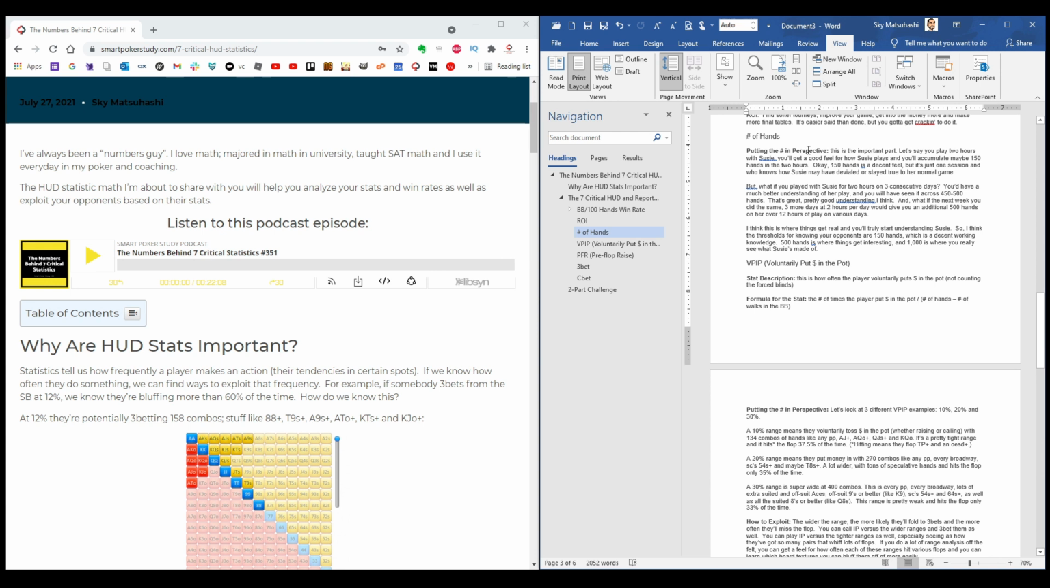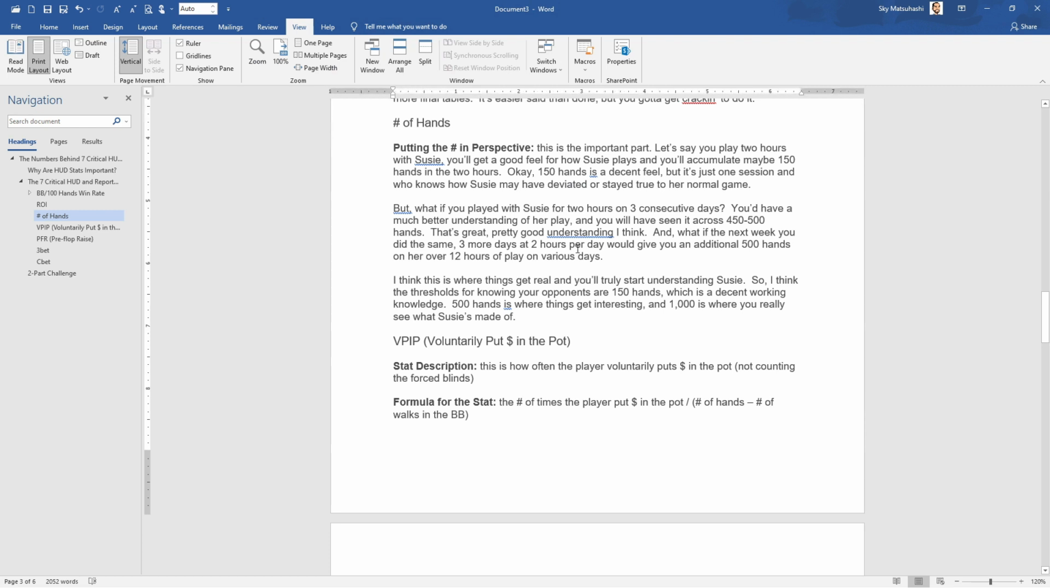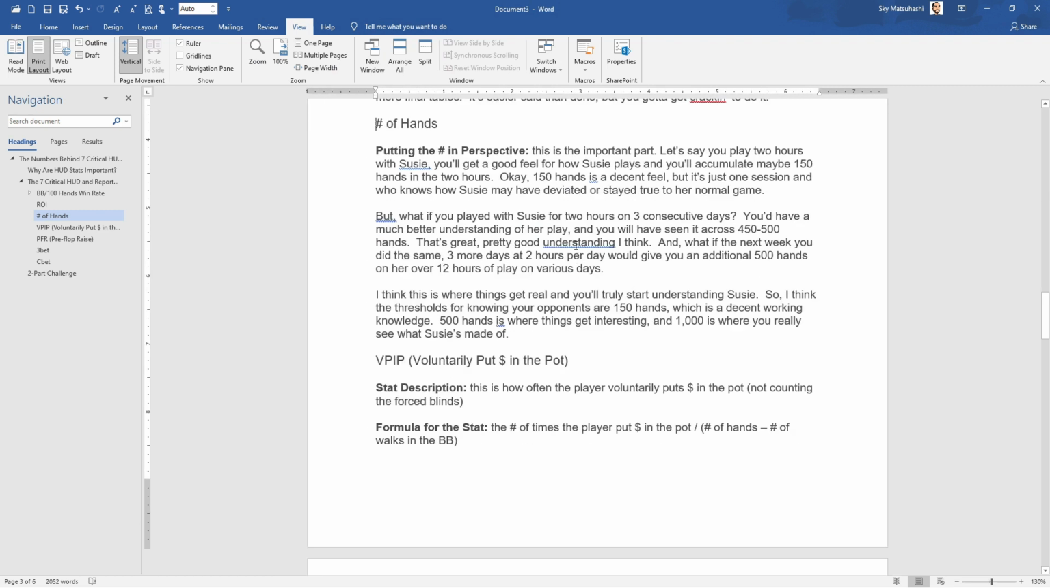Putting the number in perspective. Actually, let's do this. Minimize, maximize that, and we'll go down this so it's a little bit easier to see. The number of hands. Let's imagine you're listening to the podcast and you're hearing me talk about all this stuff. Okay, putting the number of hands into perspective.